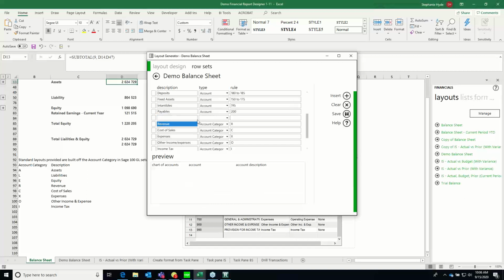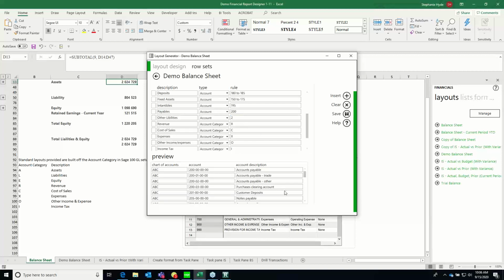Let's say I want to break it down even further. I want, let's see, other liabilities. Again, account. Start with the 2s because you know that's where your liabilities begin. And let's say, just for the sake of training here, I want everything else in this category.